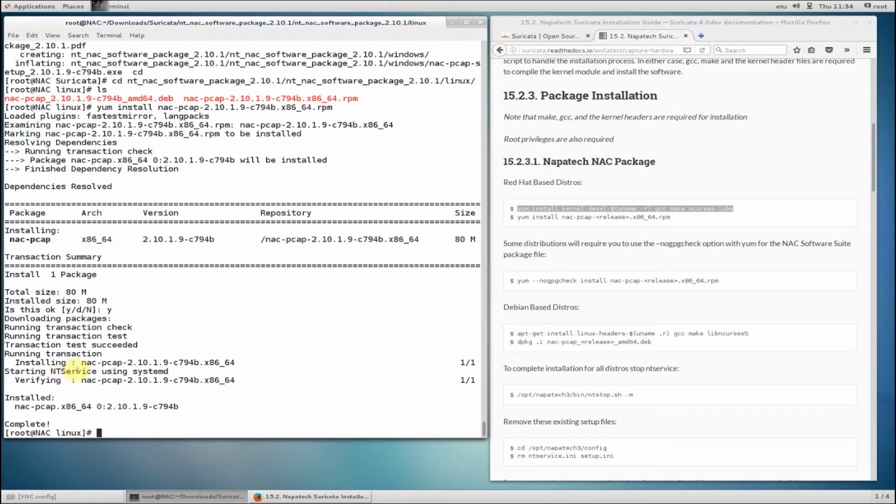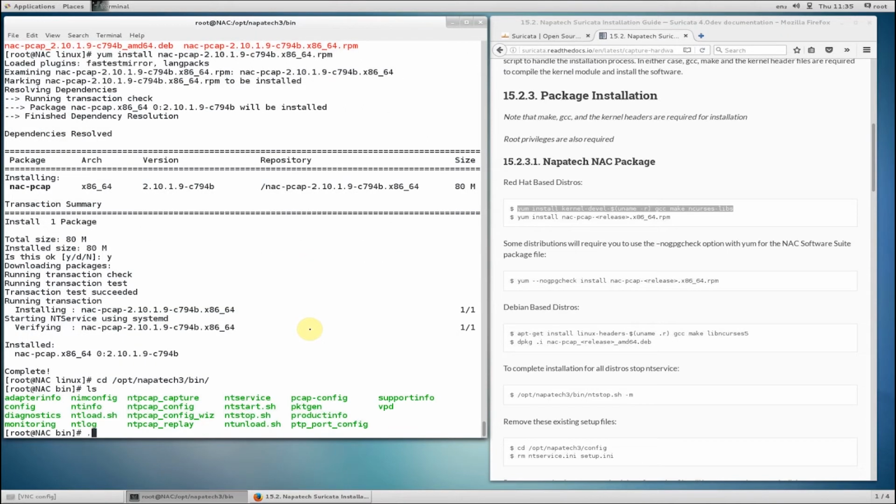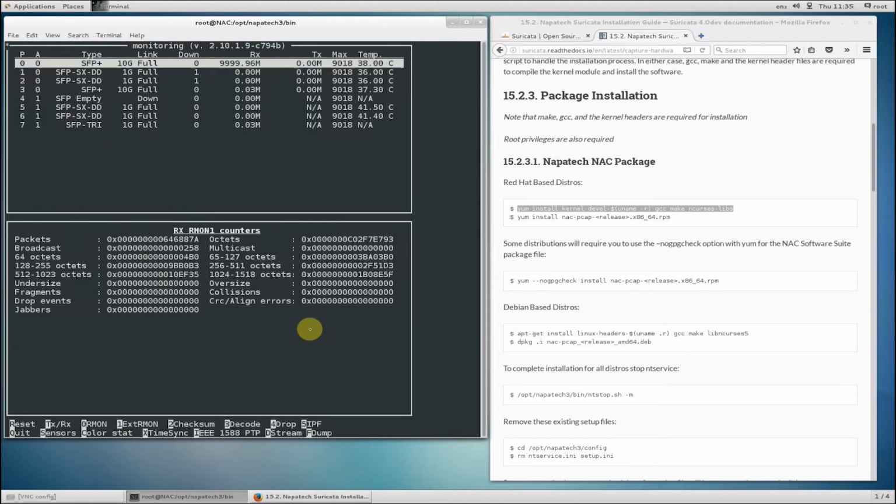This is the service that monitors and maintains the Napatech system. So that's good. Everything gets installed in /opt/napatech3/bin as far as the binaries. We can run this monitoring tool, which is useful because you can look at the time synchronization status, the sensors, and the port status.